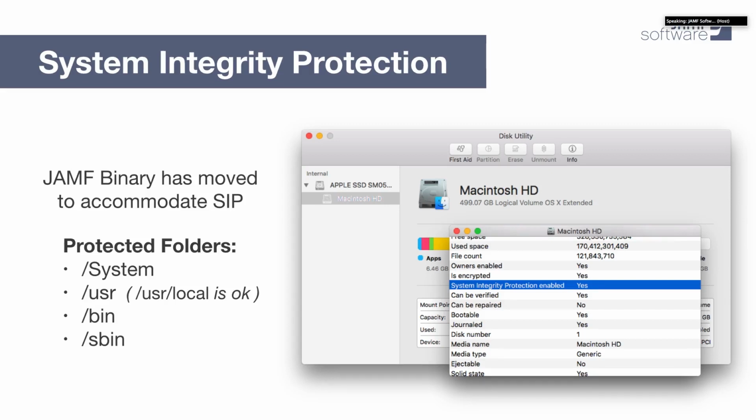And what that means is Apple has decided to disallow access to certain folders, and it even disallows root level access to these folders. And those are the system folder, user, the bin, and SBin folders. And Apple decided to do this in the name of security. And what that means for you as IT is if you decide to package up any apps and deploy them to systems running El Capitan, you need to make sure that you don't reference these folders at all.